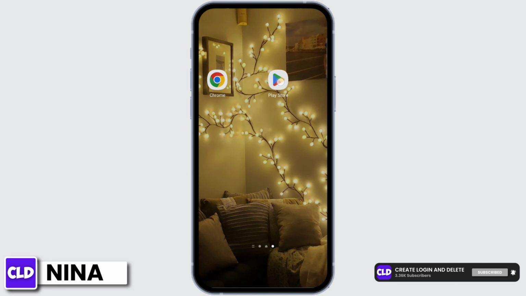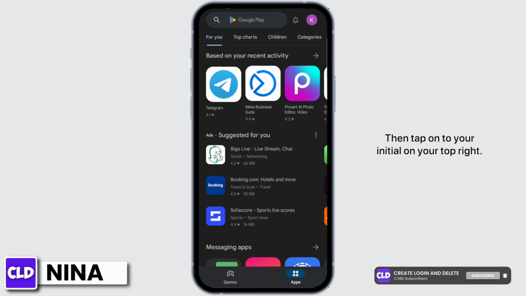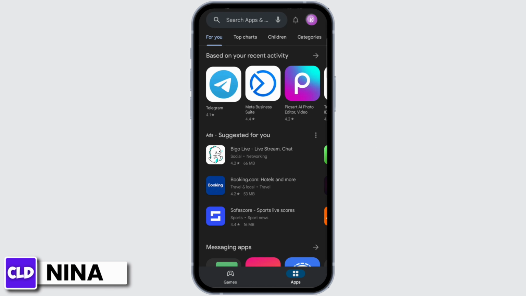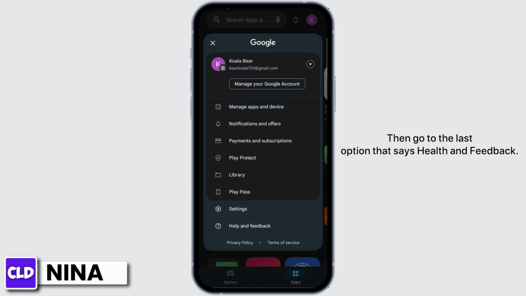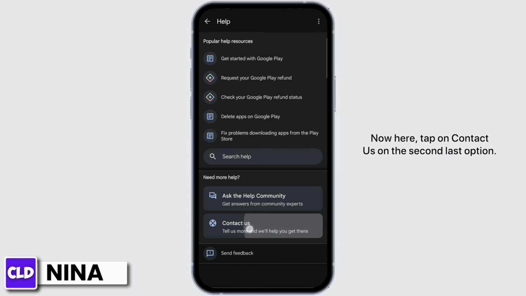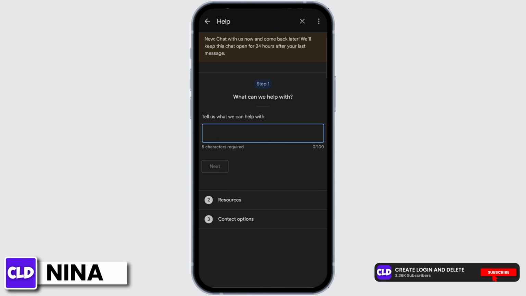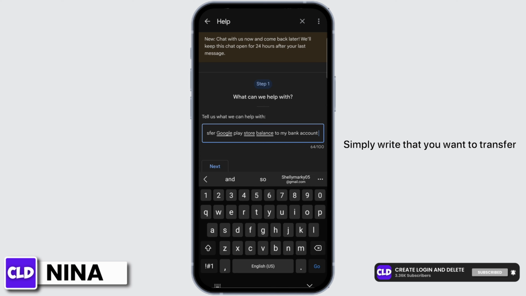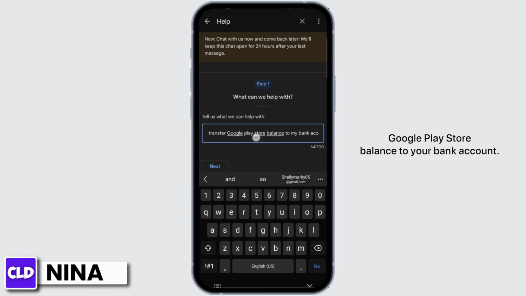Open up your Play Store. Then tap onto your initial on your top right. Then go to the last option that says Help and Feedback. Now here tap on Contact Us on the second last option. Write your issue here. Simply write that you want to transfer Google Play Store balance to your bank account. And then tap on Go.